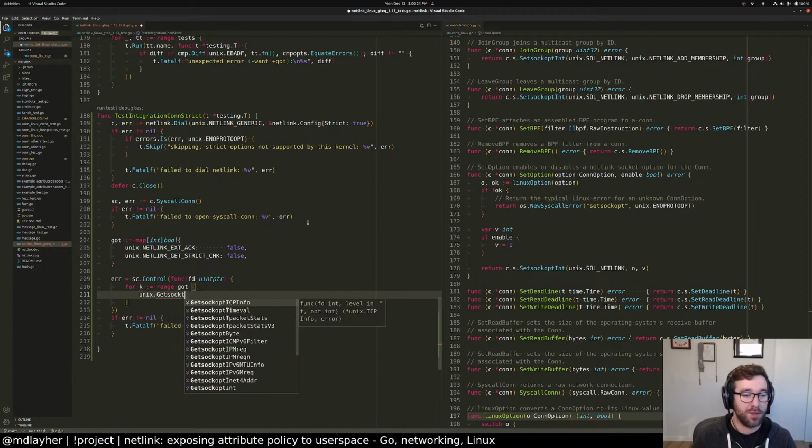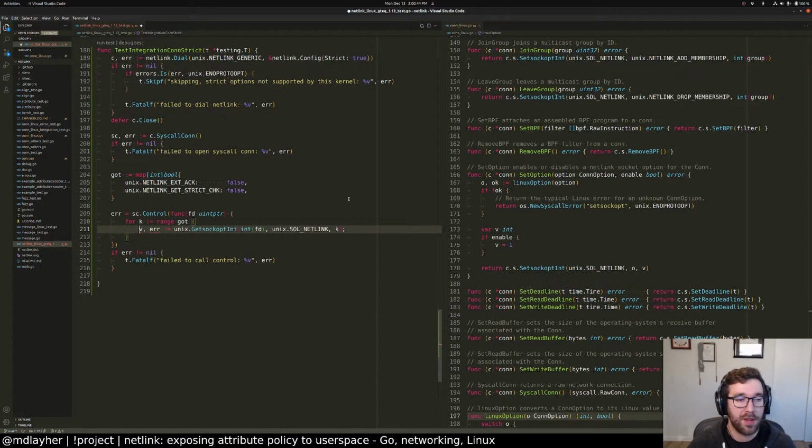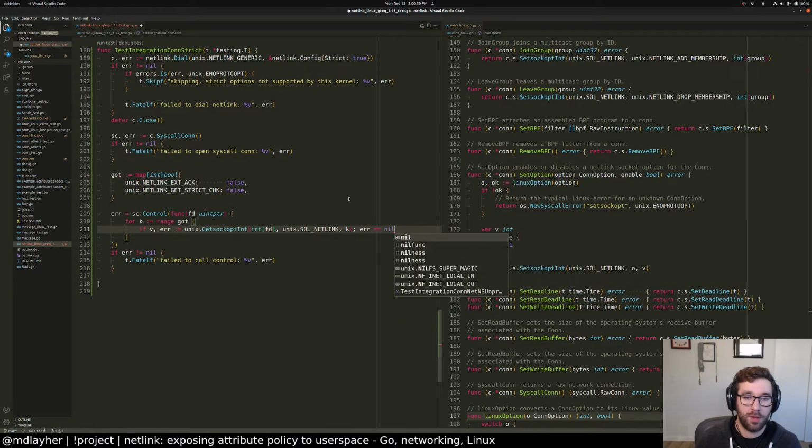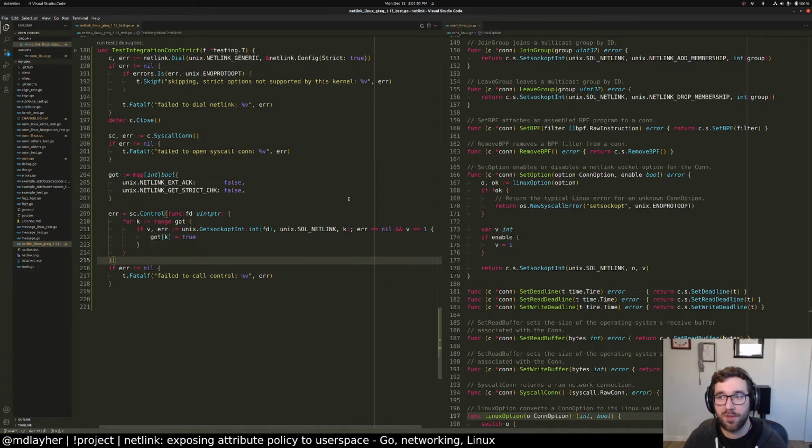So get sock opt int, the file descriptor, unix.sol netlink, and then the option in question itself, which is k. So the value and an error. So basically, if we want to make sure that the value for all these is 1, so if error equals nil and v equals 1, then we set got k to true. I'll comment this as well, but basically we want to make sure that everything in this map is true.